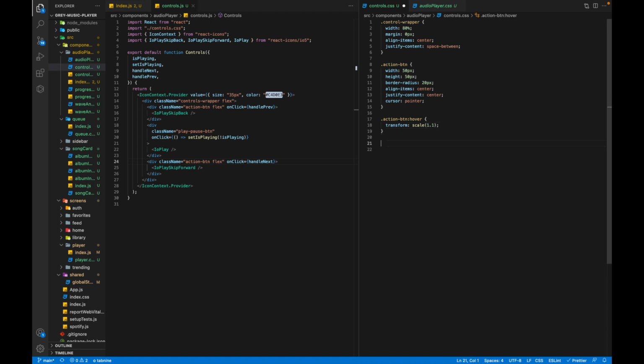Alright. Now we'll go ahead and style the play pause button. The play pause button will be a bigger button and it will be having a width of 70 pixels and a height of 70 pixels too. A border radius of 20 pixels. The background color will be C9 6850.